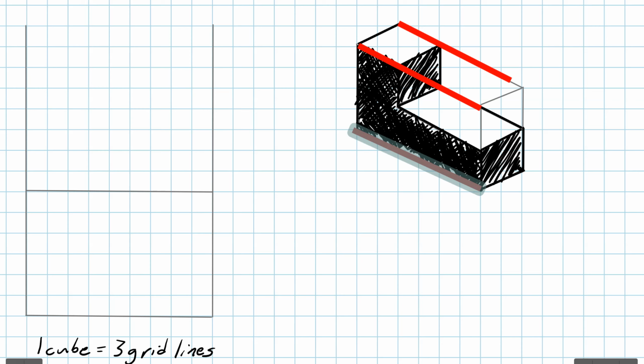So now we're going to draw the top view. We drew that front view rectangle. This is now where we're drawing the top view. And how deep is this top view? How far back does it go? It only goes 1 cube, so we're going to make the rectangle. It already has a width of 3 cubes or 9 grid lines, so we need to make it 1 cube or 3 grid lines. So I'll start by drawing this line here, okay?